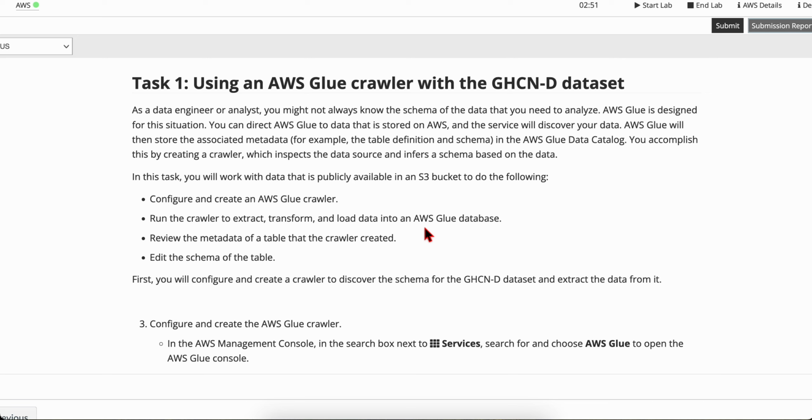So for task one, using an AWS Glue crawler with the GHCND datasets. As a data engineer or analyst, you might not always know the schema of the data that you need to analyze. So AWS Glue is designed for this situation. You can direct AWS Glue to data that is stored on AWS, and the service will discover your data. AWS Glue will then store the associated database metadata, for example, the table definition and schema, in the AWS Glue data catalog.